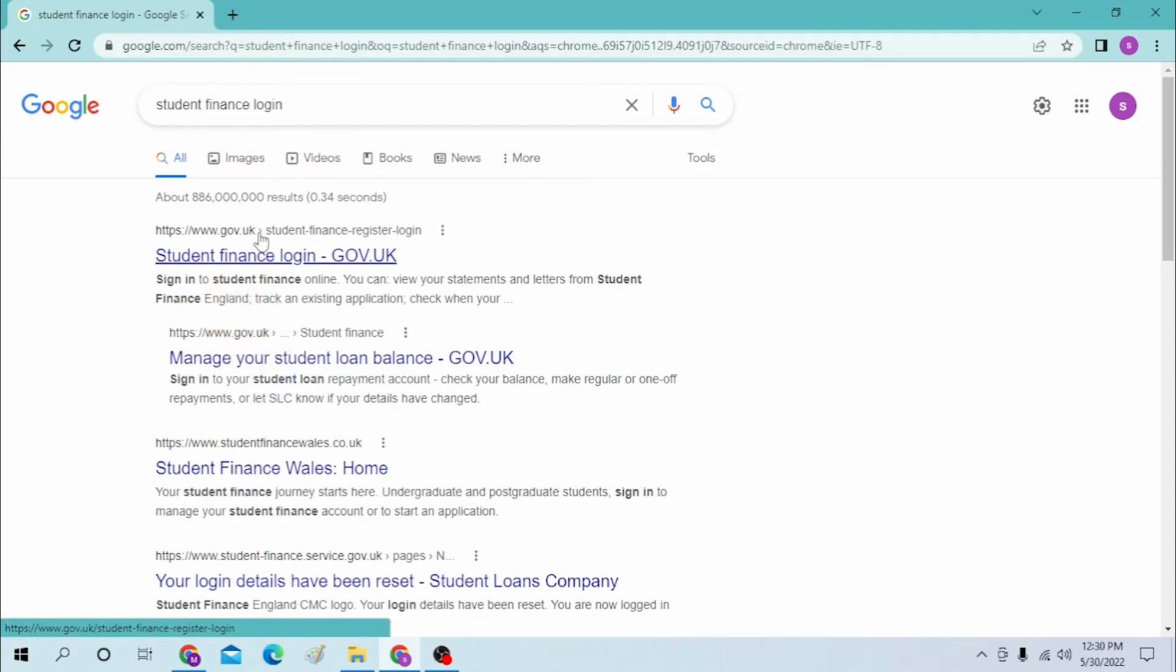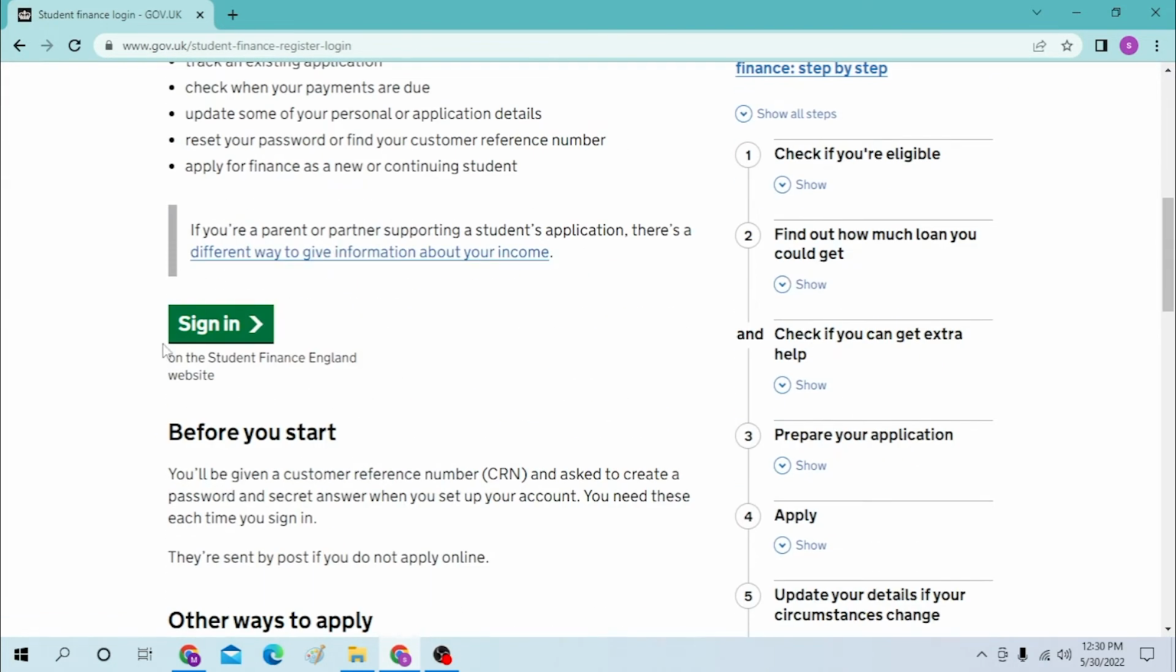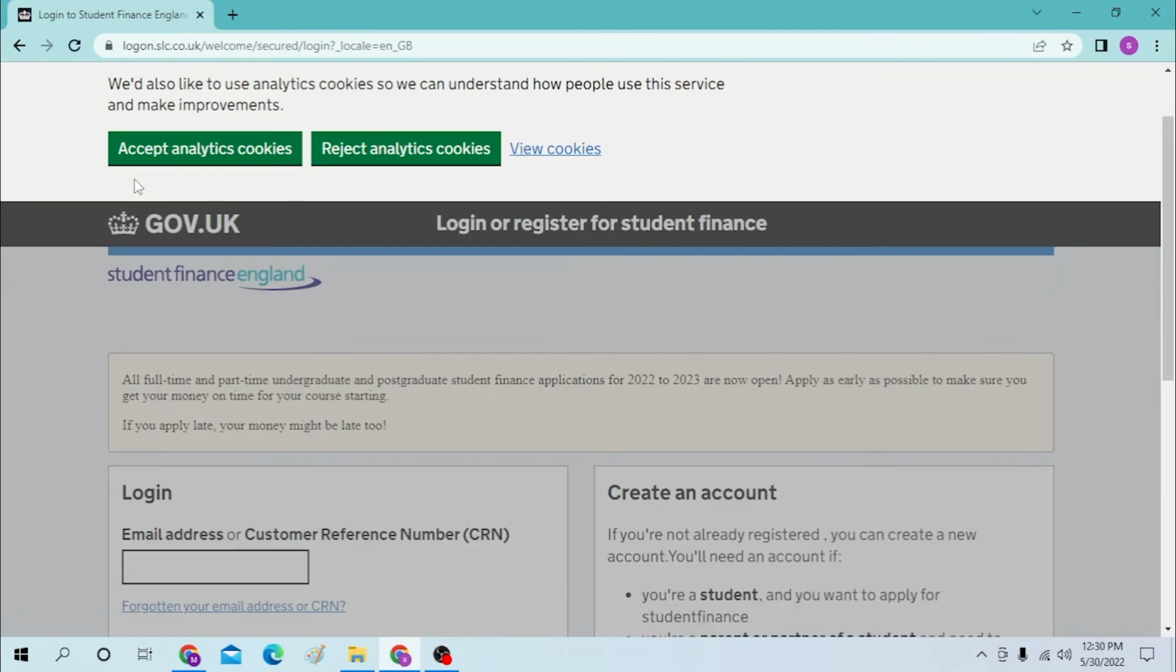www.gov.uk's student finance login. Just click over there, and after that when you scroll down on this page you can see the sign in page or the sign in button over here. Click on the sign in button, and let's accept all the analytic cookies to proceed.